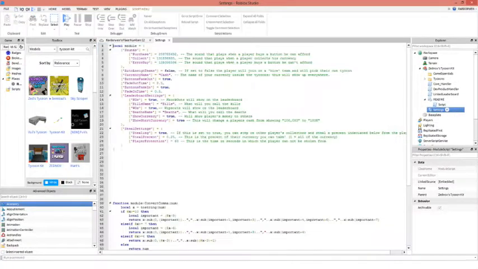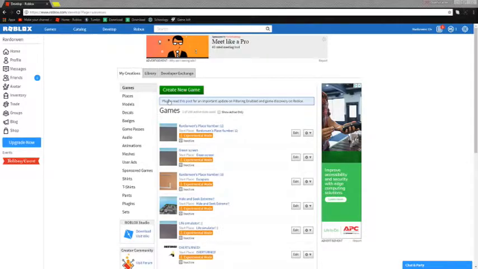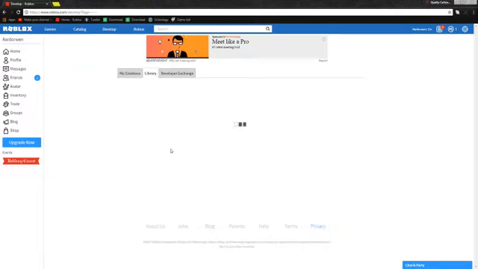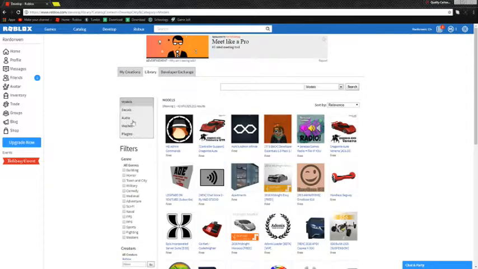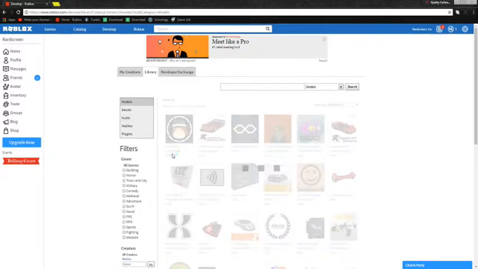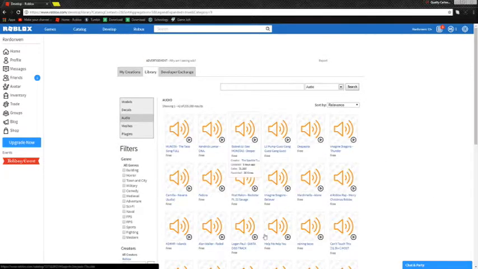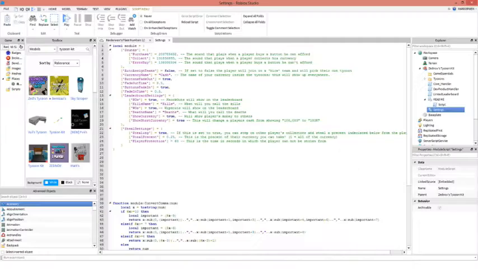Alright, you could read all this stuff, but I'm going to read it for you. Basically, where it says when you purchase something, it will play this sound. Now, if you're wondering how you get different sounds, you're going to go into Develop and Library, and then go into Audio. You could choose whatever you want, but it said purchase, I believe.